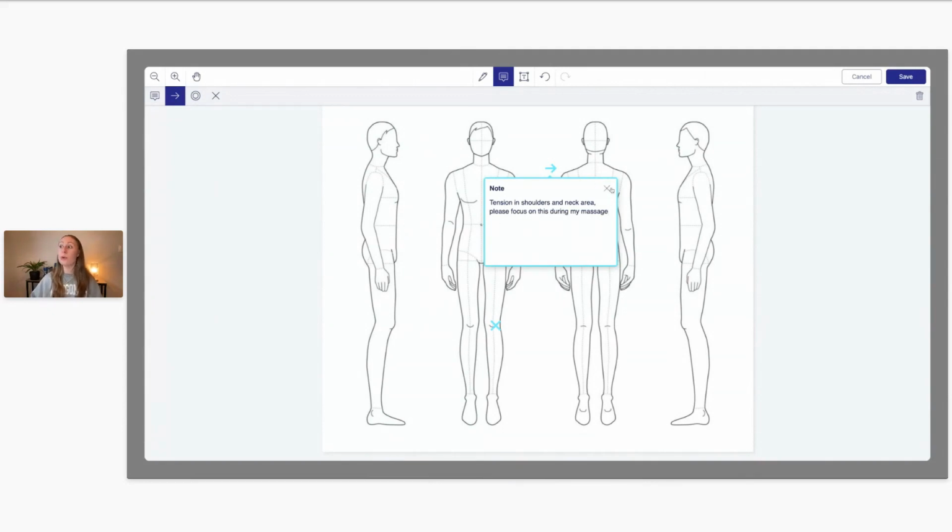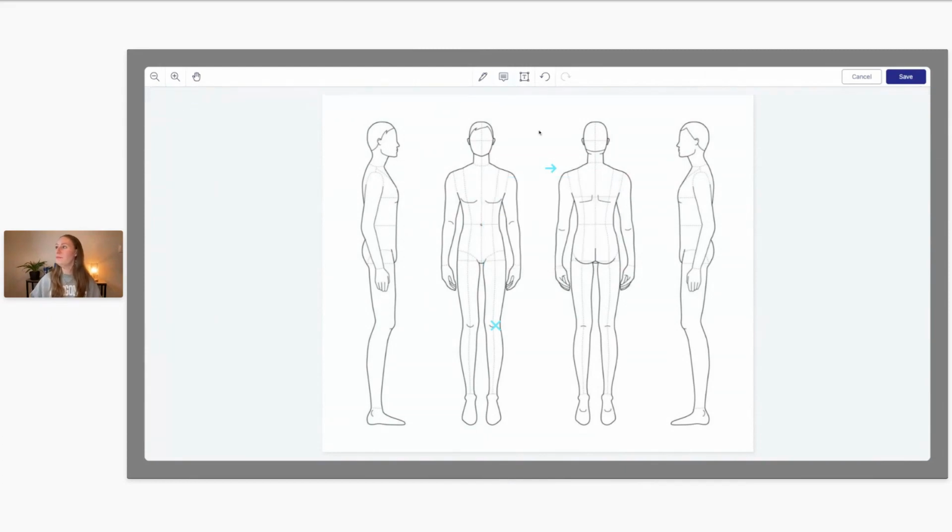So again, she's pointing out different areas that she wants the provider to focus on during her massage. And if you wanted, she could also go through and draw on here as well. She could do something like this. She can add little X's or anything that she wants to do. She can even add dots. I'm not quite sure that one makes a lot of sense, but I'm just trying to show you what you can do with that. You could use that to indicate different pain areas.